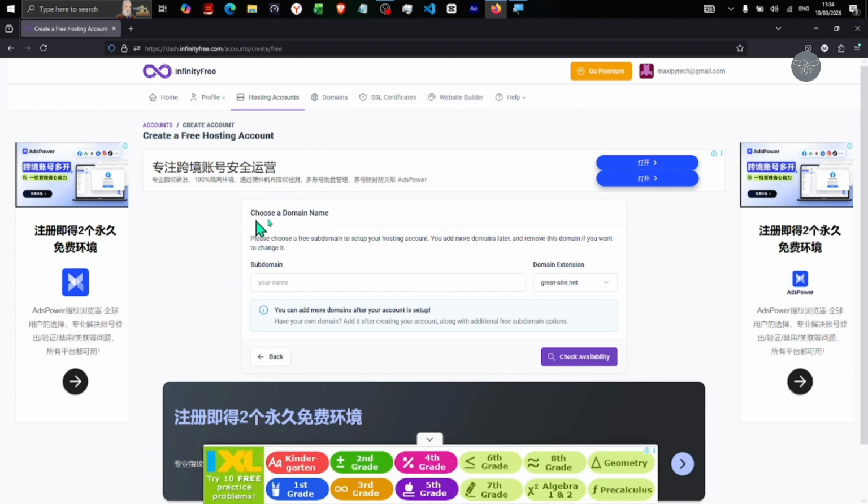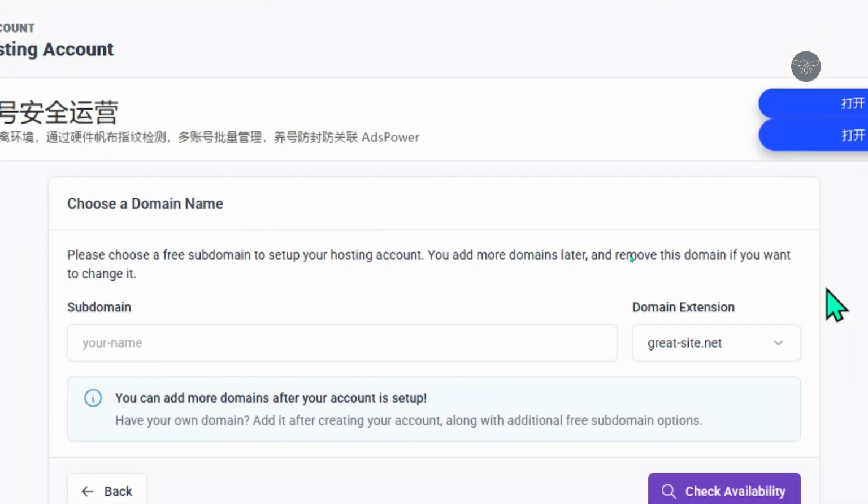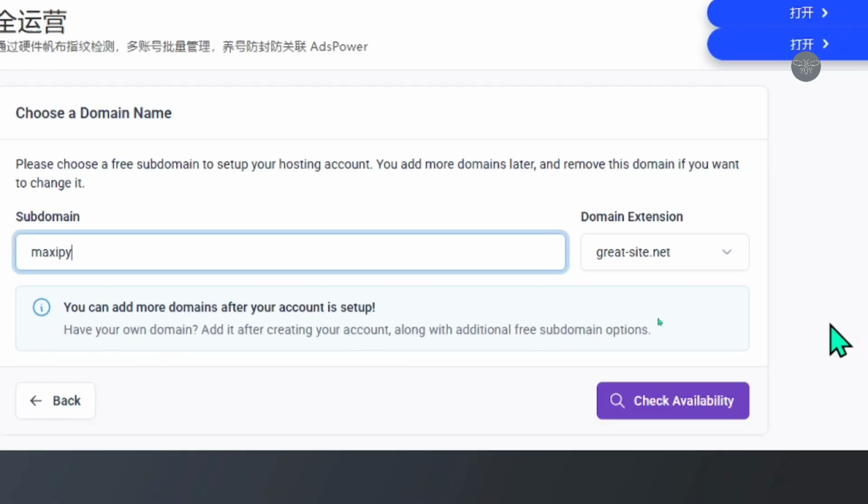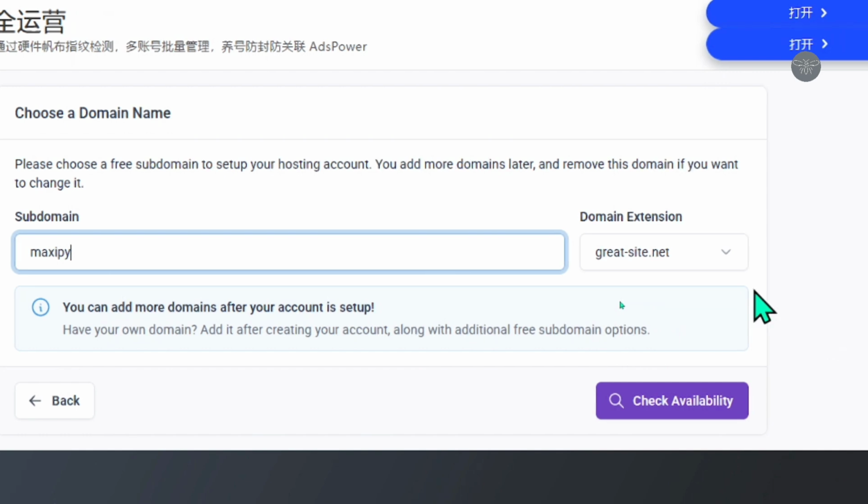Okay. I want you to focus on this domain name section in the middle. Choose a domain name. You need to give your site a name. This is where you claim a free domain, right? And then you need to give your site an extension. You see how websites have a .com at the end? You need to give your site a domain extension in this section. You just need to tap on this.